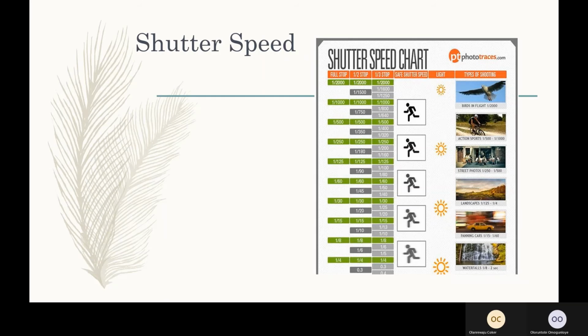If you look at the table on my right hand side, where we have 1/2000, that is a very fast shutter speed. It's going to freeze motion. That is very fast. If you are playing football or doing anything, the image will be so sharp.